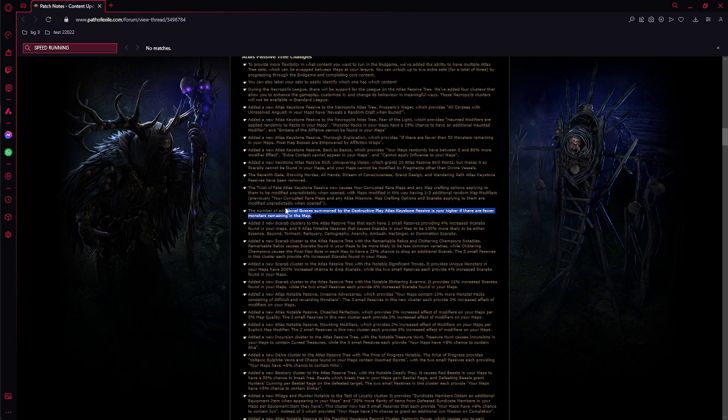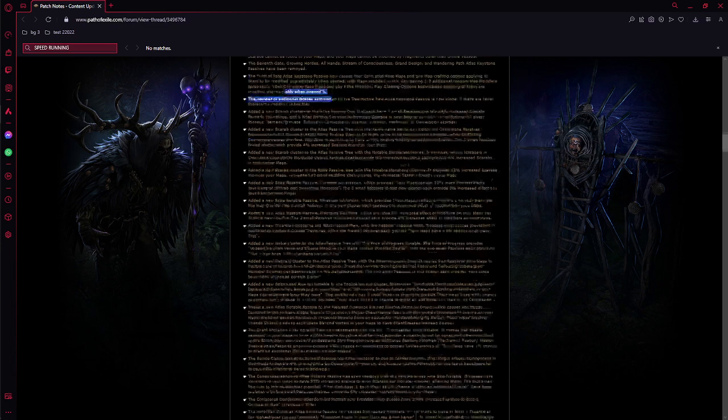Next thing is destructive play. I used it a lot. There are fewer monsters, there will be additional bosses, take note of that.